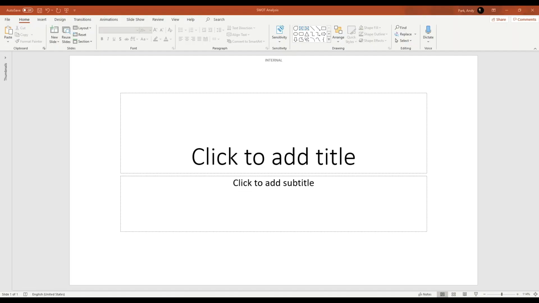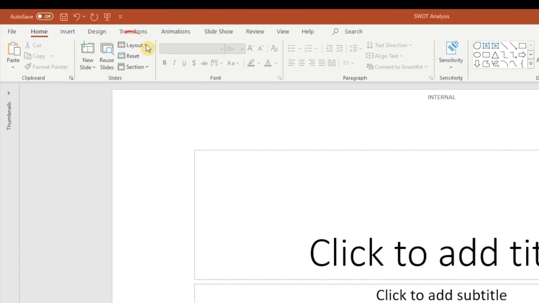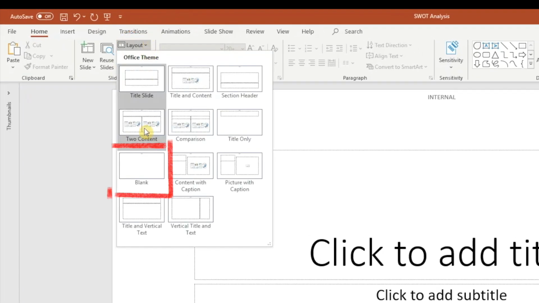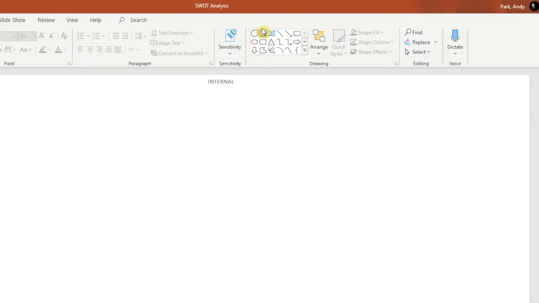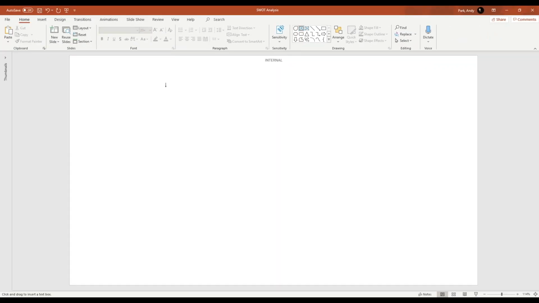All right, so I've got a blank slide open in PowerPoint. We don't need titles and subtitles for this slide, so let's remove them. Click on the Layout button in the Home tab and select Blank Layout. Let's add in our header by selecting the text box, then click and drag over where you want to add your text. We're building a SWOT analysis on this slide, so let's type that in.